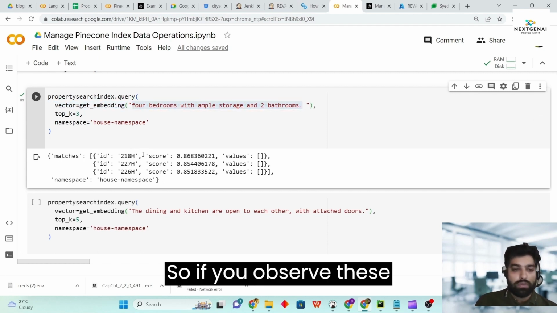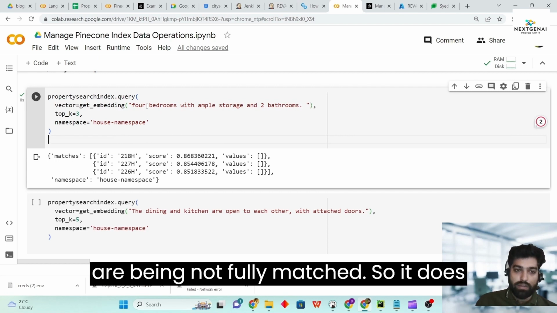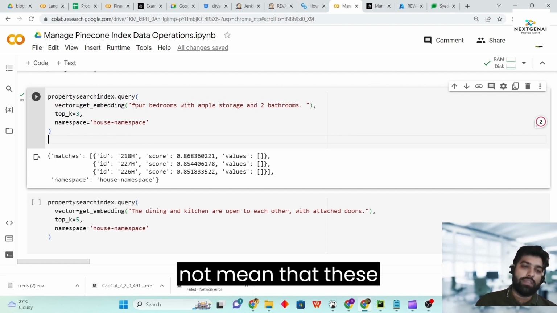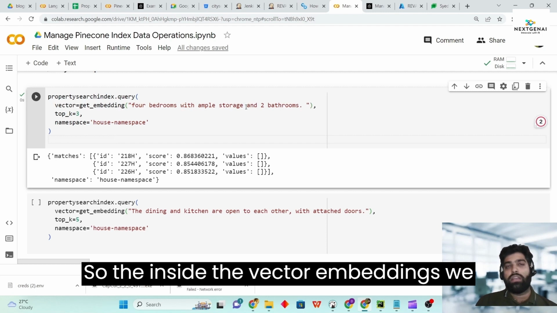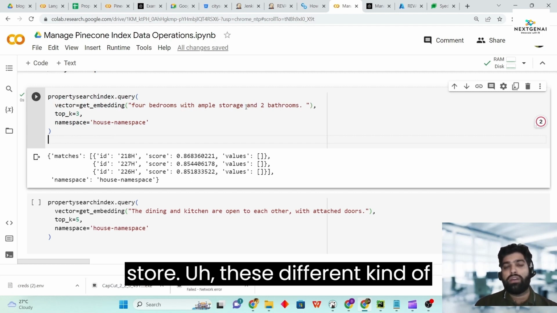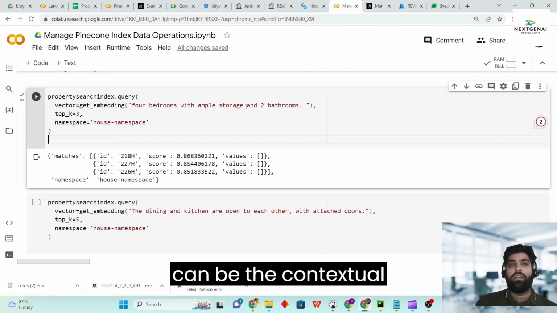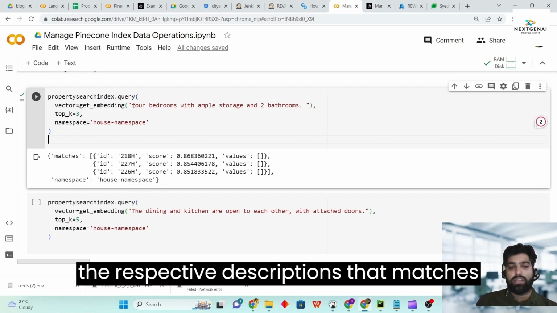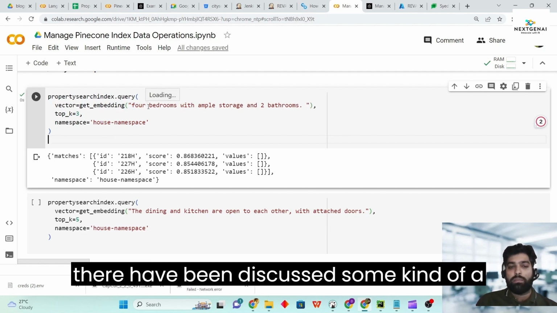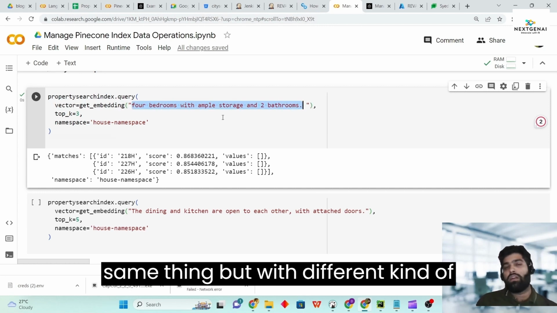If you observe these ID data points inside our data, then you may feel that these are not fully matched. But it does not mean that this query doesn't match with your already created vector embeddings. Inside the vector embeddings we store different kinds of information: semantic information, syntactic information, and contextual information as well. If you read the respective descriptions that match this query, then you will feel that they discuss the same thing but with different wording.